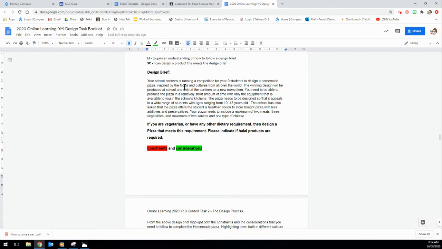So the school canteen is running a competition for Year 9 students to design a homemade pizza. So first of all, the product is going to be a homemade pizza. Is this a constraint or a consideration? I'm really hoping that you guessed constraint. Okay, so I would highlight red.